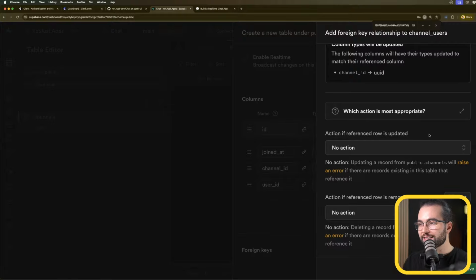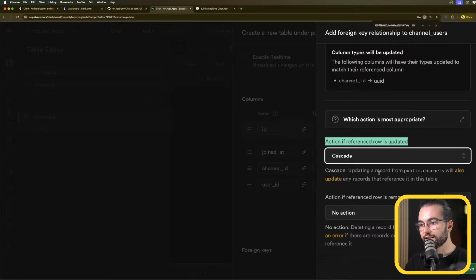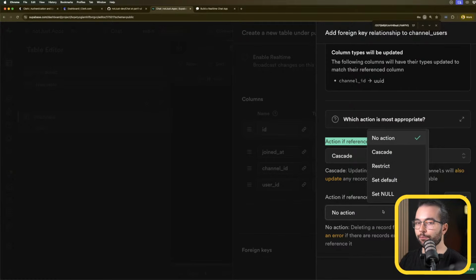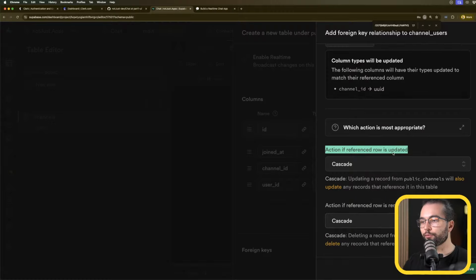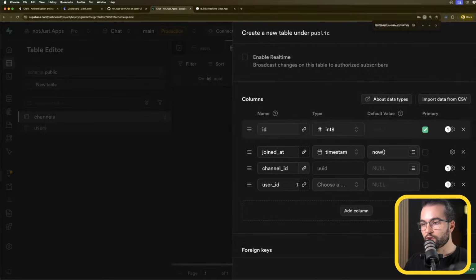There are also some options that we have to set here for when things are changing. So when the channel changes, this one should update as well. And when a channel is removed, the memberships should also be removed. So I'll do cascade for both. Let's save, and let's do the same thing for the user ID.